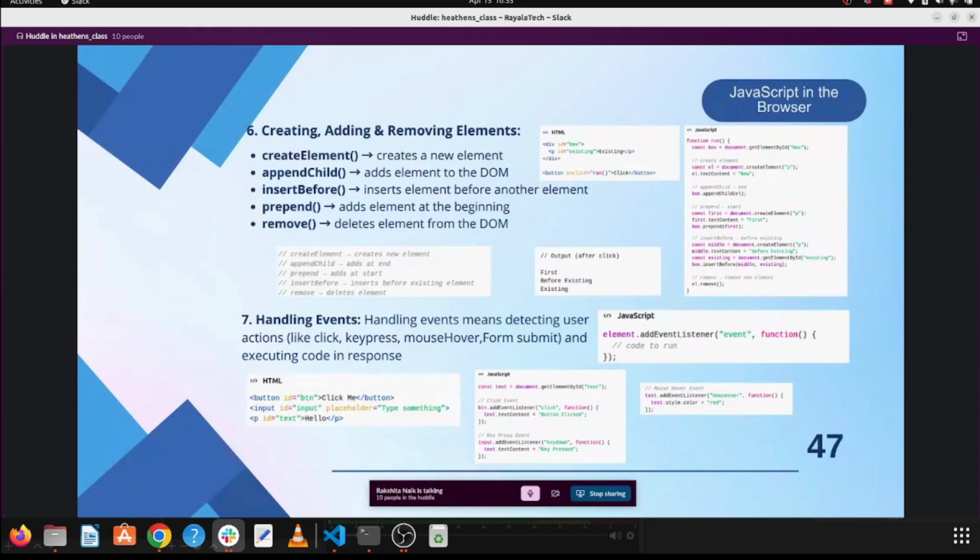So moving on to creating, adding and removing elements. Here we are having createElement, append, insertBefore, prepend, and remove. In createElement, it will create a new element. Then append will add an element to the DOM. InsertBefore, in the sense, it will insert an element before another element. Prepend in the sense it will add at the beginning. Remove in the sense it will delete the elements from the DOM.